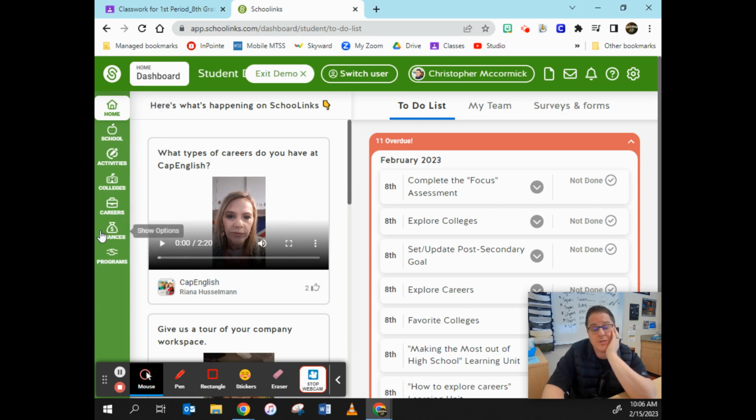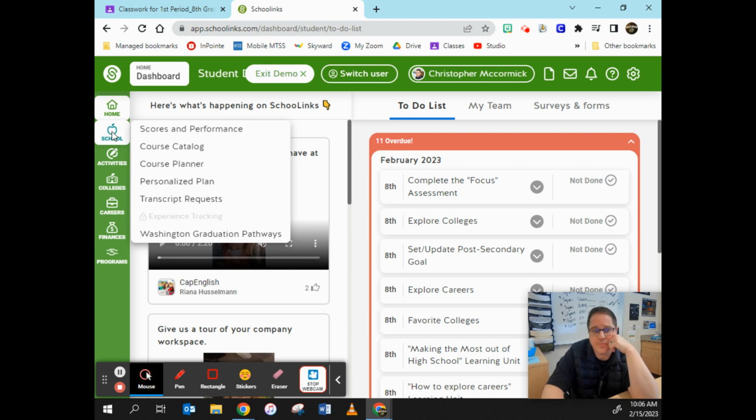So I am here, and on the left-hand side we've got all of our options. To make your course planner work, you're going to click where the apple is, right here. This is going to pop up your selections. You're going to move your cursor over to keep those selections there, and click on Course Planner because you're planning all your courses out.